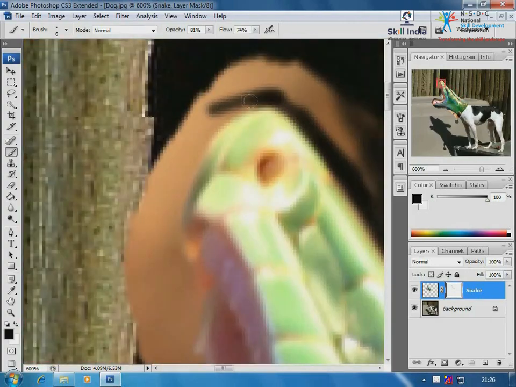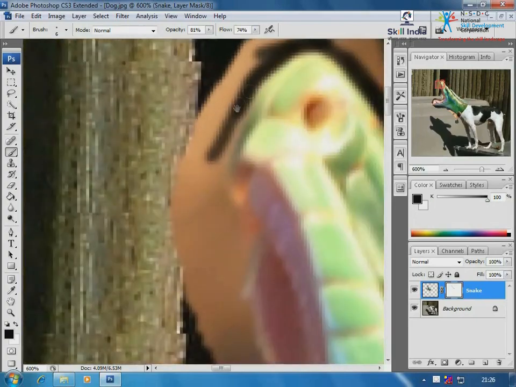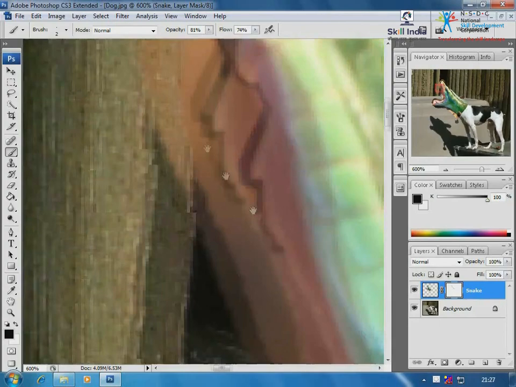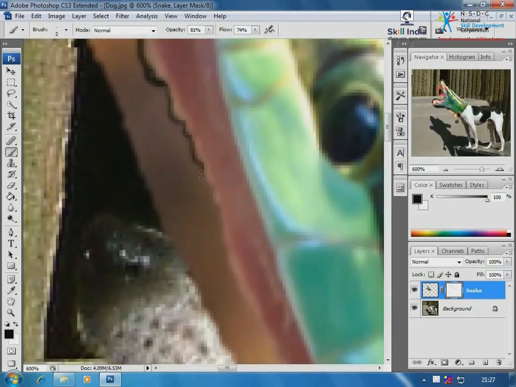Do you see that I keep increasing and decreasing the size of the brush depending on the area I wish to hide? I do this by using the square bracket keys from the keyboard.